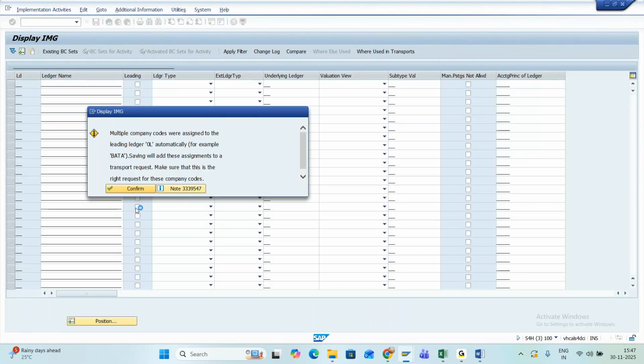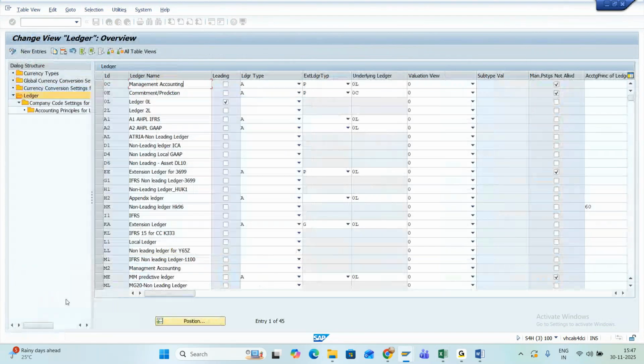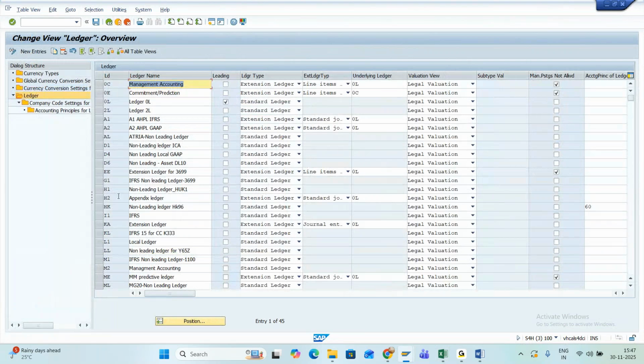confirm. So in the normal live system, you don't get this many errors. Okay, so this is just a test environment. So all the people will be working on these different combinations. So that's why you are getting these errors.